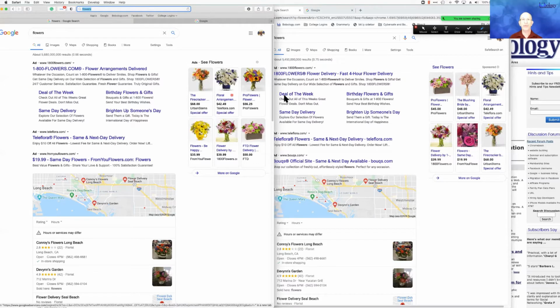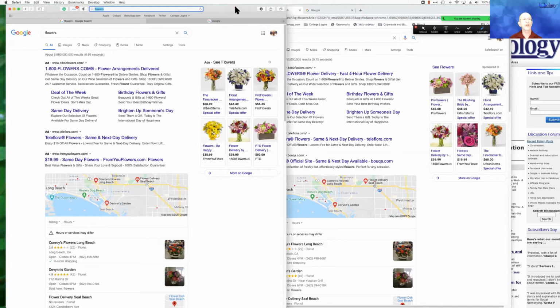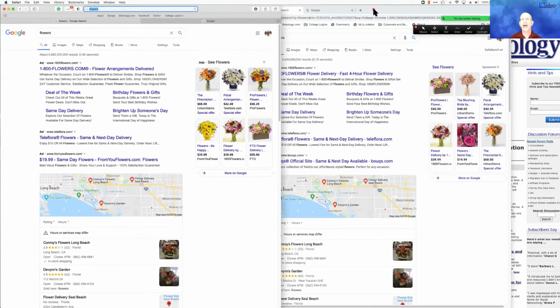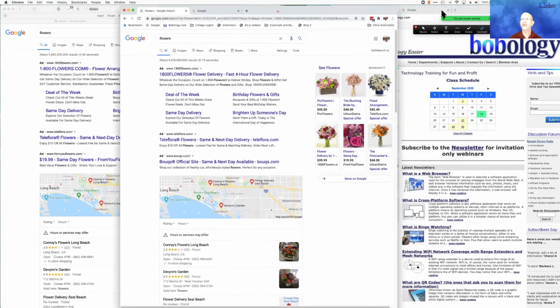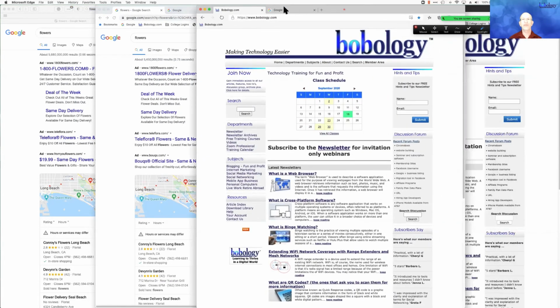And hopefully I got virtually the same, but it's kind of interesting. There's actually a couple of arrangements. If you compare one page to another, there's a few things. They're just in a different order here. So there's the box from Pro Flowers. There's a couple of different ones. So you might get slightly different results on a different browser because different browsers track your history a little bit differently. So let's go to Microsoft Edge.